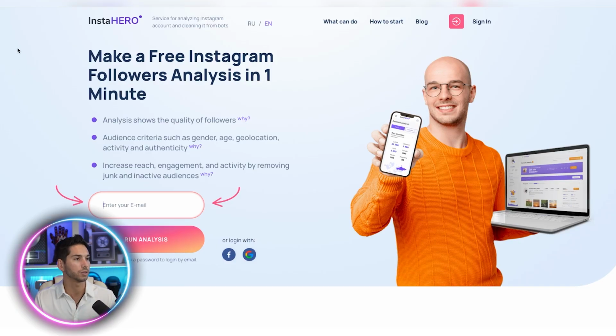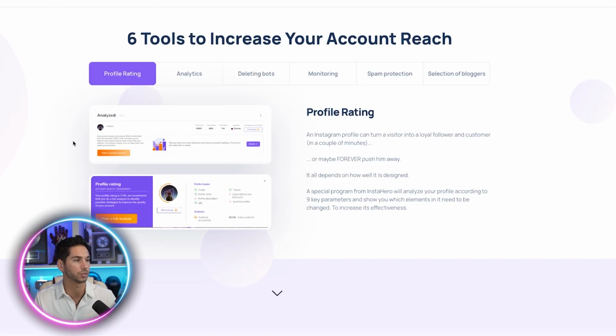All right, so what is this tool? This is instahero.io. Right now I've got it switched to English, which is what I recommend you use it in, unless you're Russian, in which case enjoy. So this is a Russian tool, so don't be alarmed if you start getting emails from them in Russian, but it does work quite well, and it's the only thing that does work. They do give you a free basic analysis. You just have to enter your email here, but first let's talk about what this tool can actually do.